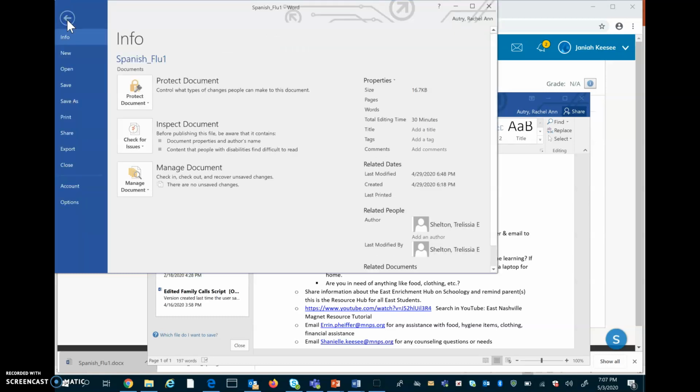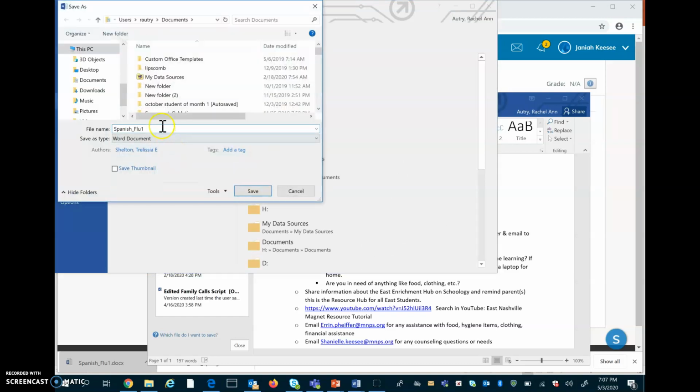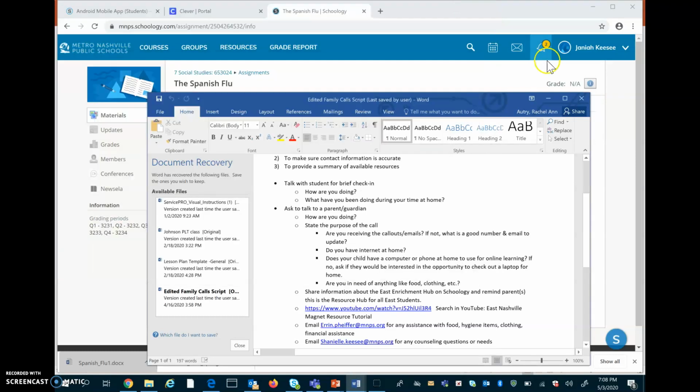I'm going to go up here, click File, click Save As, and we're going to save this as a document in our PC. Again, it's Spanish Flu 1, and we're going to save it. And now it has saved my response. Let's just go ahead and minimize this.